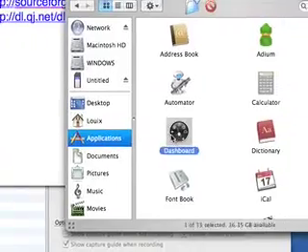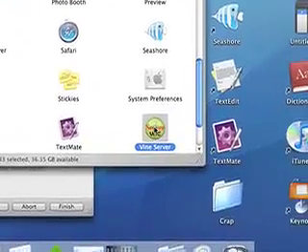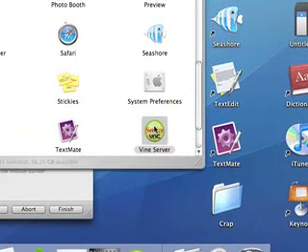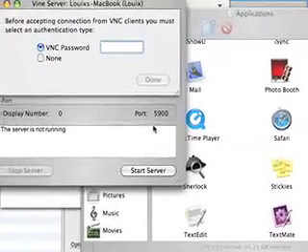Then go over to Applications, and then Vine Server should be at the bottom. Double click it. And type a password.